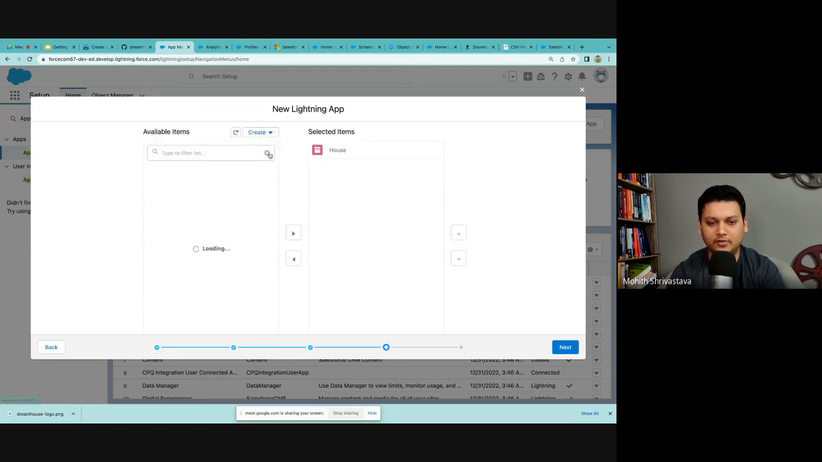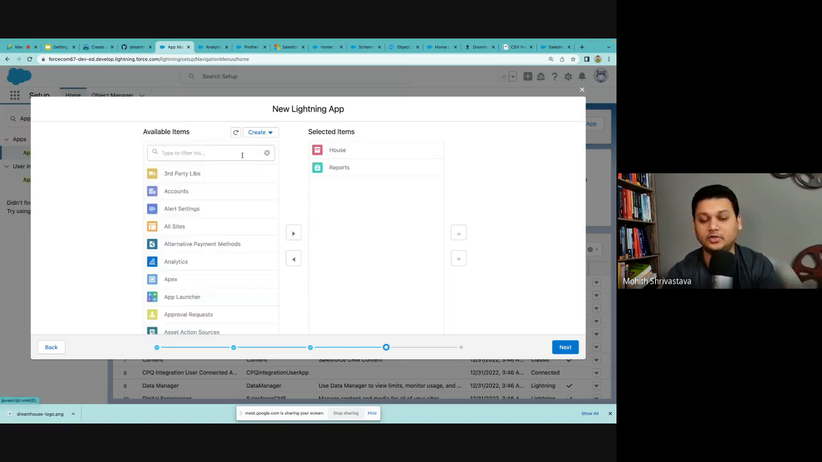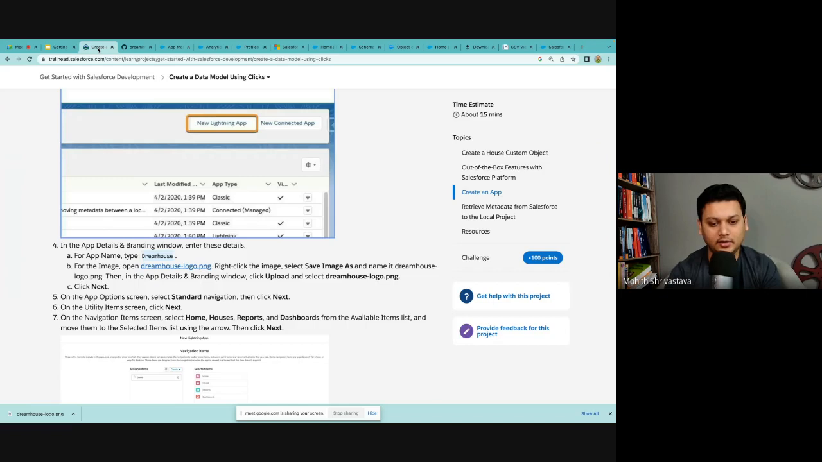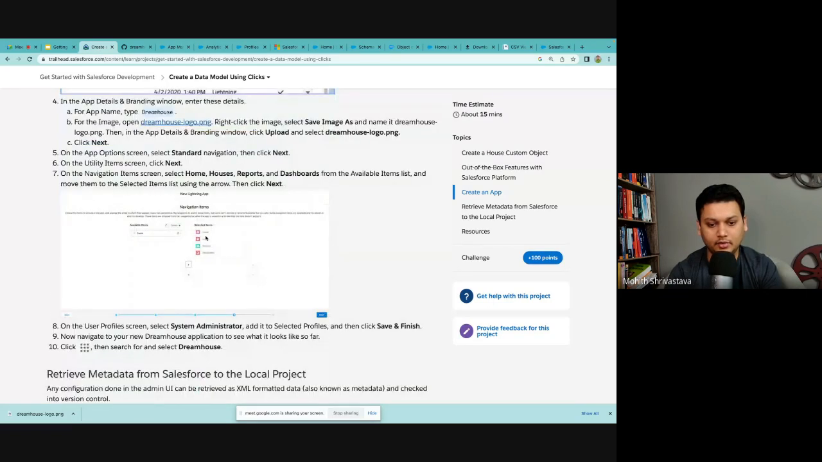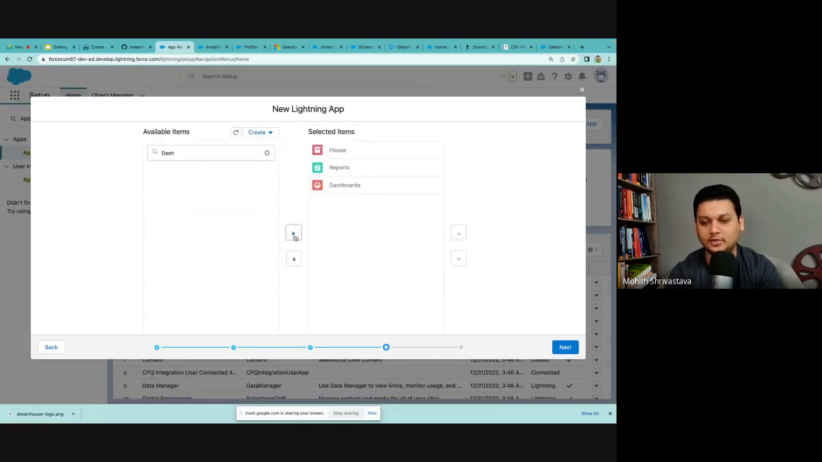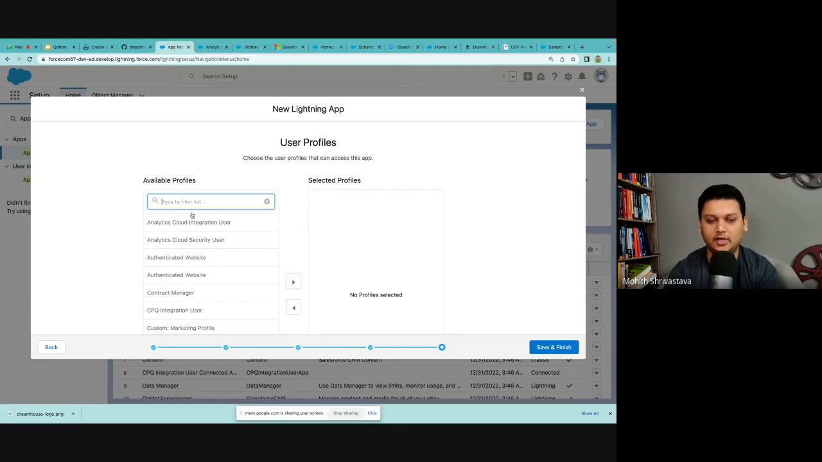Maybe I want to add a few more things like reports. Reports are analytics, so you can do some analytics on the data. Once you have the data, you can do some reporting and charting. So home, reports, dashboards. Dashboards are again a way to visualize. These things come out of the box. So next, and you can select the profile.